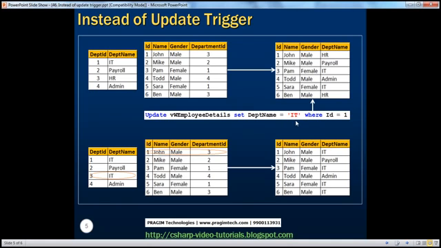Our intention is basically to change John's department ID from 3 to 1, because 1 is IT department. We don't want to actually change the labels here. If you change the labels here, whoever has the department ID of 3, everybody will be shown as IT department, and that's wrong. And we want to avoid situations like this.